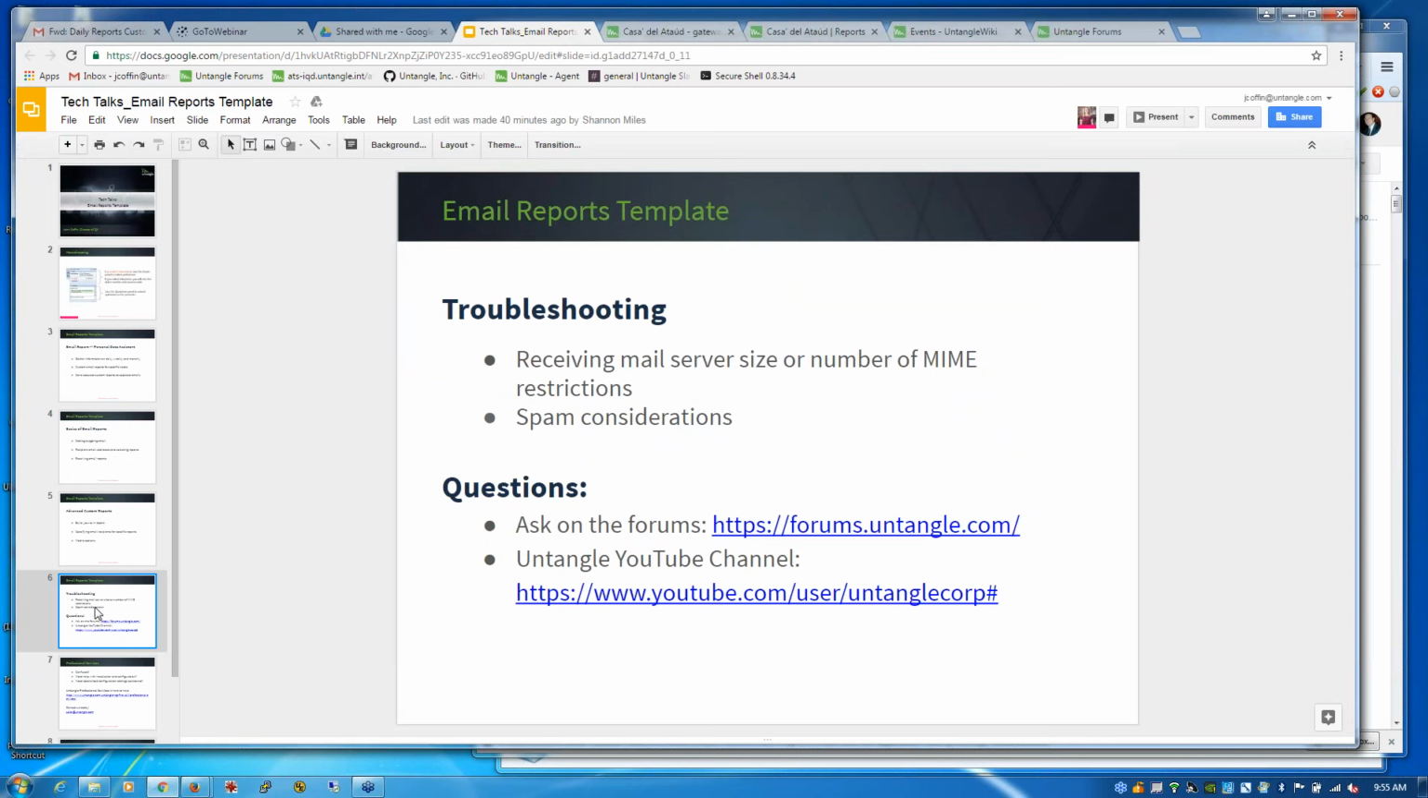we went over the troubleshooting. Definitely be careful selecting too many types of reports for your email template. It can get blocked by spam or limitations by any mail server that's going through, including your own.